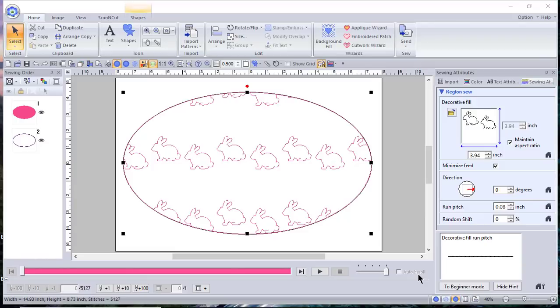Well, we have a family of rabbits that live behind our house, so I thought today what I would do is create a decorative fill with rabbits. Let me show you how I did that.